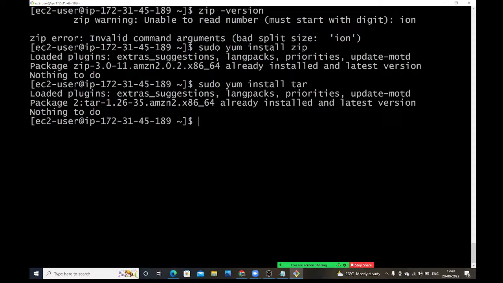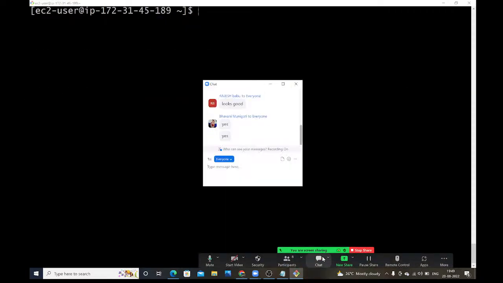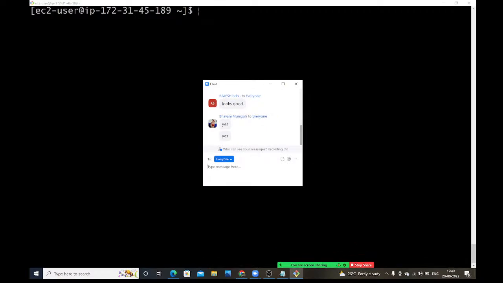Clear? How to install the packages? Packages are nothing but applications, or servers, anything we can call. Is it clear how to install? If you want to install on an Ubuntu Linux machine, we need to use apt as the package manager. If you want to install on any other flavors, then we need to use yum as the package manager. Fine, guys.